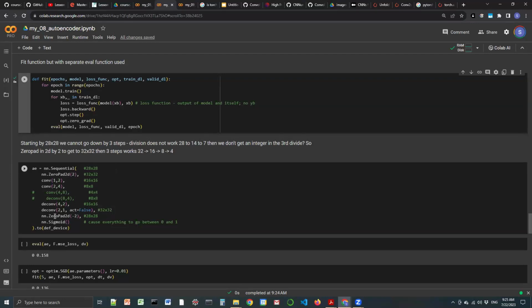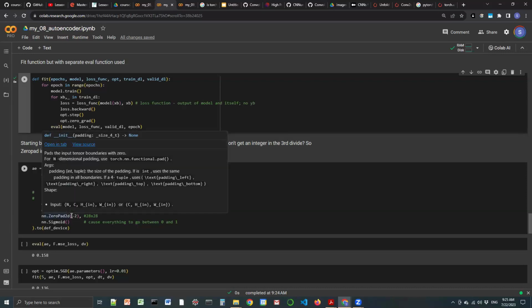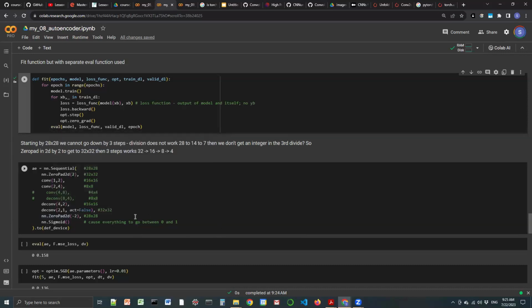And interestingly, I didn't know this. He says there's also a ZeroPad2d and a -2 passed in, which means it strips out the last two pads on all sides, resulting in a 28 by 28 image. And we apply a sigmoid function to this output, causing everything in our output to go between the values of 0 and 1, which is what we start off with as inputs. And we move this entire network to the device.